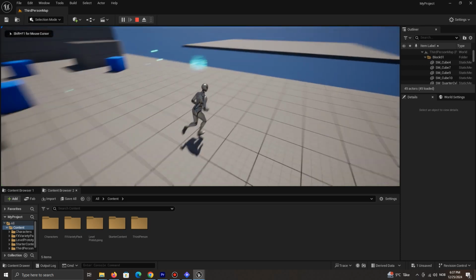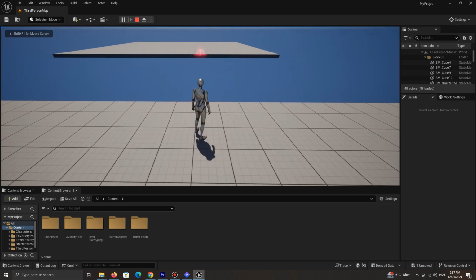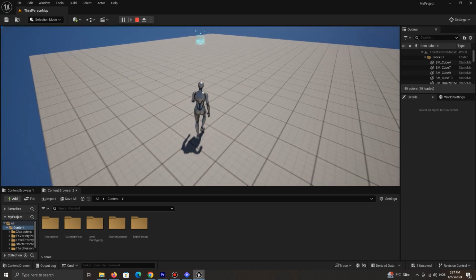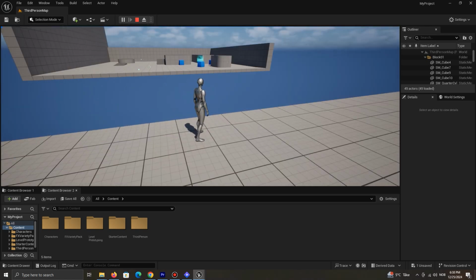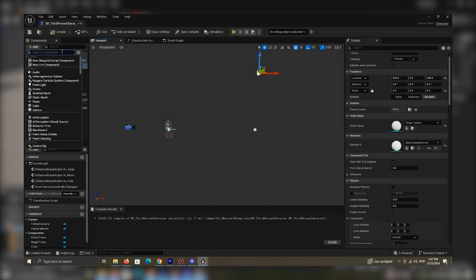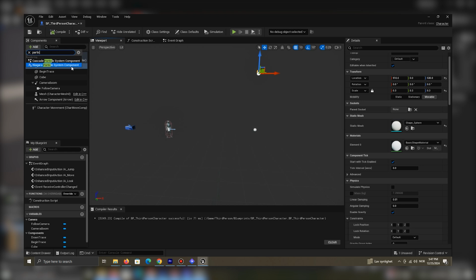Let's create a teleport mechanism. You can even use the mouse scroll wheel to increase or decrease the distance. So what we're going to do is, we start by adding some shapes to reference our tracing points and direction.